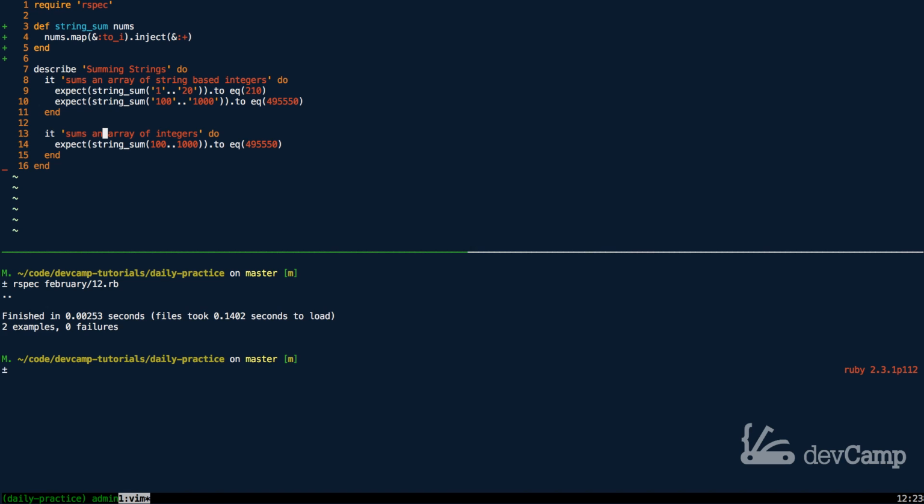So nice work if you went through that. You now know how to create a sum method that can properly add up an array of strings.